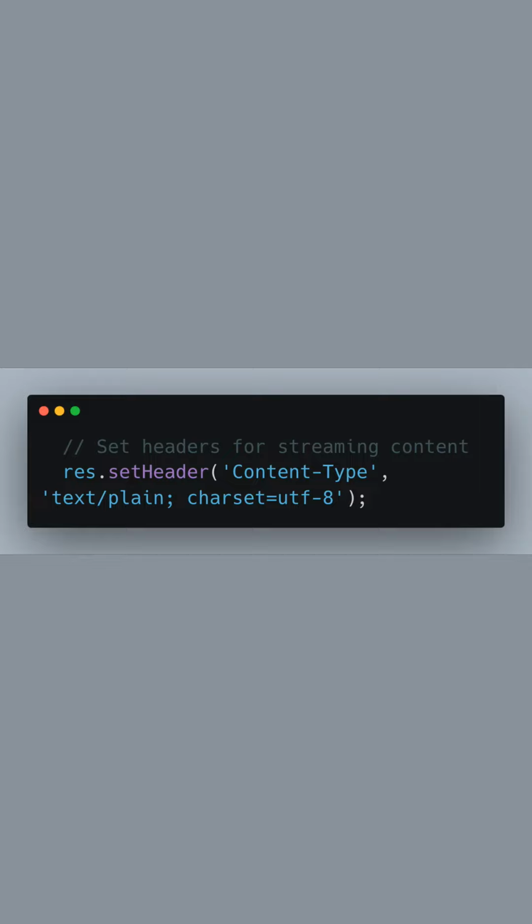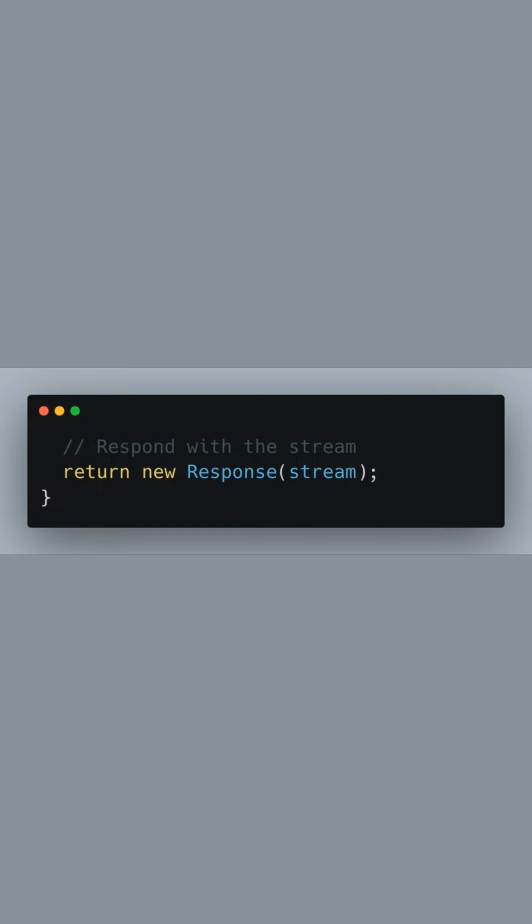Before we can send the stream back to the client, we need to set the appropriate headers. Here, we're setting the content type header to text/plain with UTF-8 character encoding, indicating we're streaming plain text. Finally, we respond with the stream. By passing our stream to the response constructor, we turn it into a response object that can be sent back to the client. This allows the client to receive the data as it's being generated, which is much more efficient for large datasets.